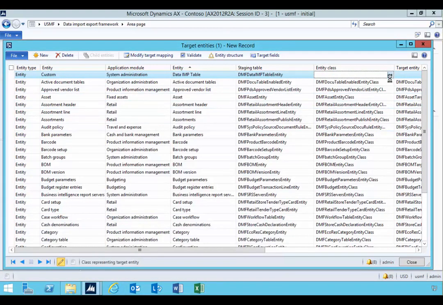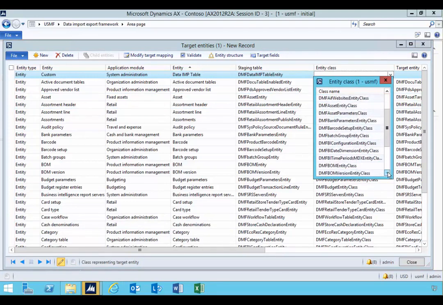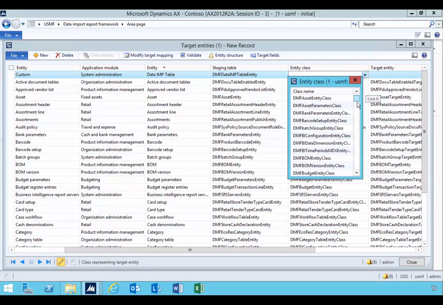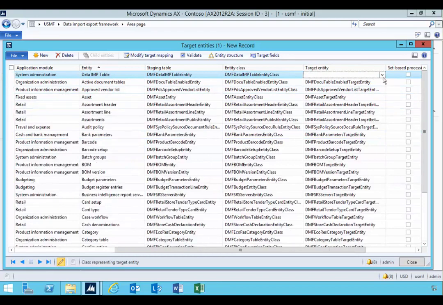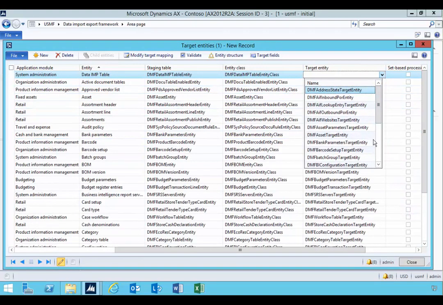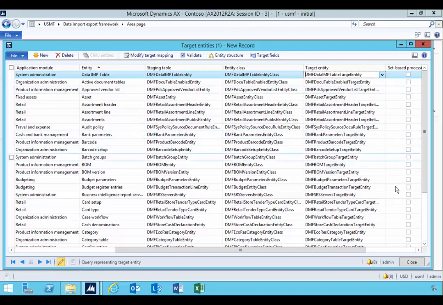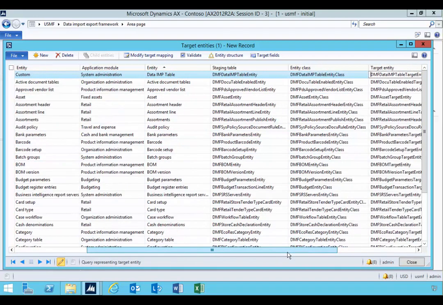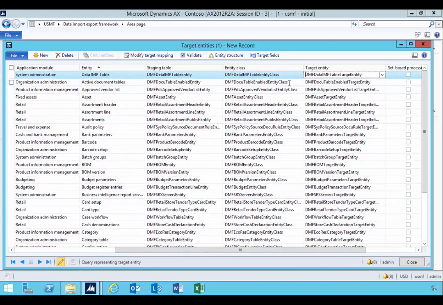Okay, and then we can pick the entity class. Again, it's the one that was generated from the wizard for us. So if we look through the list, okay, because of the refresh, it's not in alphabetical order. So I'm going to find it, so it's right at the end here. So data imp table entity, and we can find the target entity. So data import table entity. Okay, so that effectively gives us our entity created and populated.